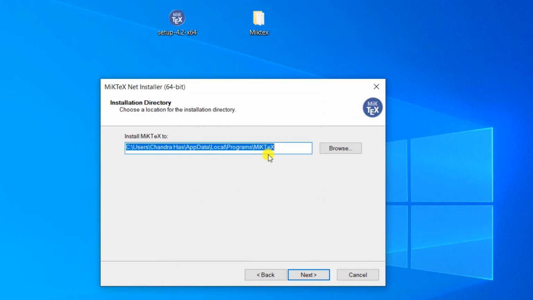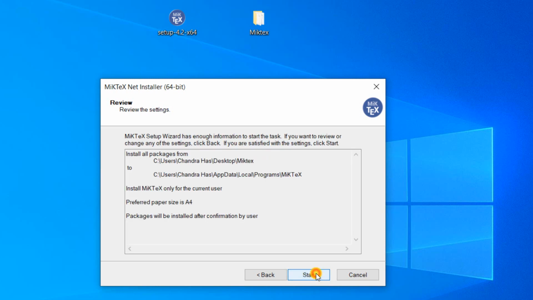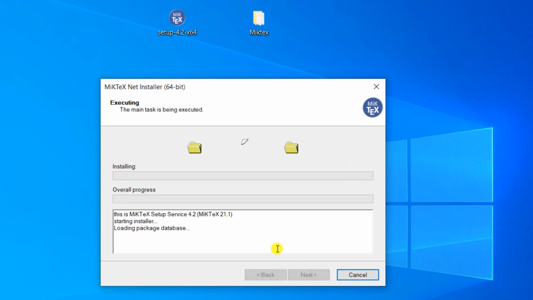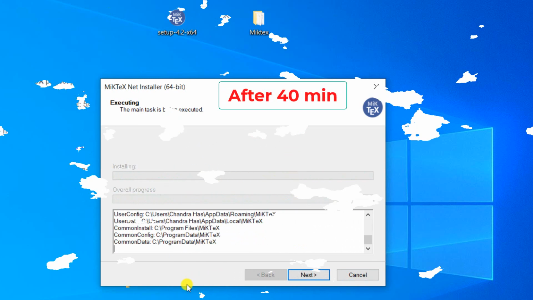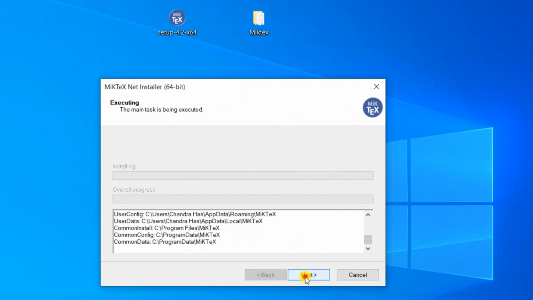This is the default destination path where MikTeX will be installed. No need to change. You may face some errors if you change the default path. Press next. This installation process may take from 15 to 30 minutes depending on your computer performance. Installation is completed. Next.